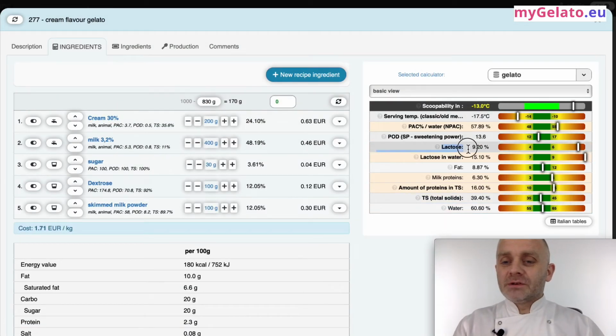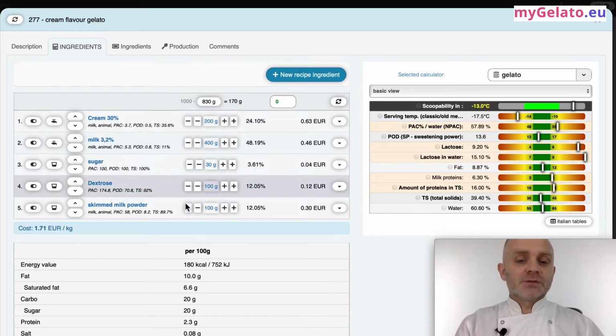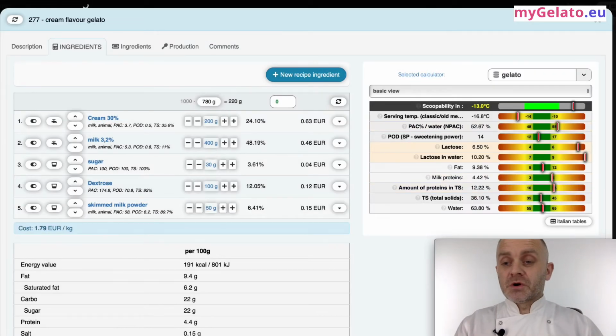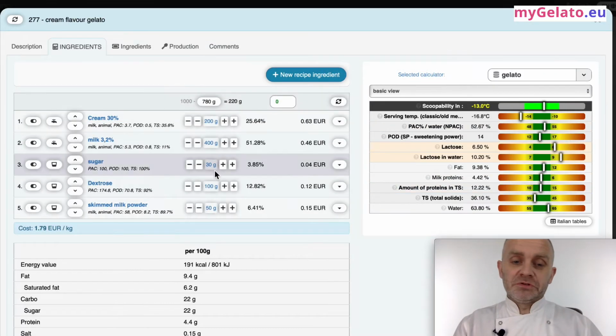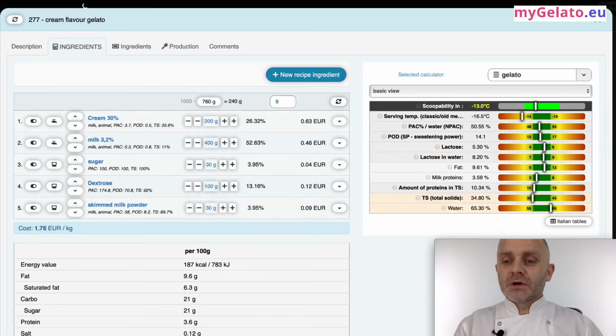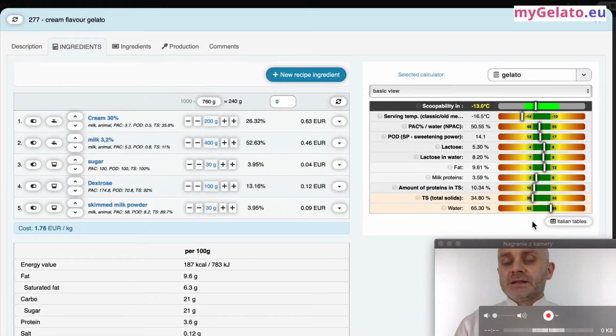Now lactose is on the right side, so it's wrong. There's not enough water to dilute this lactose, so that's why we have to cut it to half. Let's see what will happen now. Too much. So let's make it 30. Let's see what will happen. Yep. Look, right now our sliders are mostly in the green place.